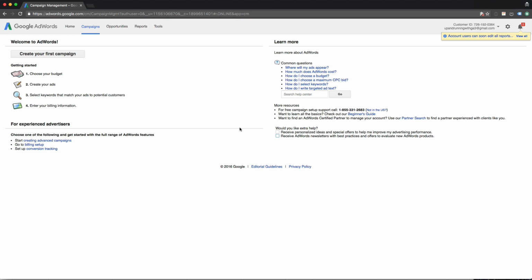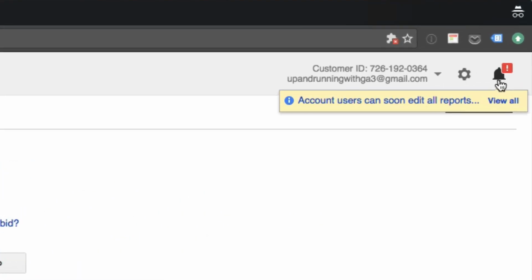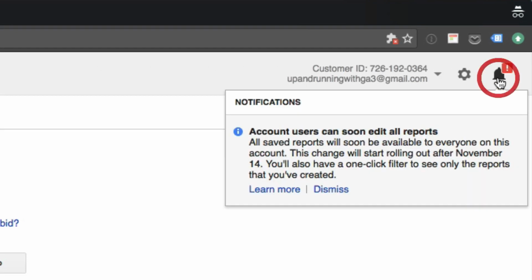Now, before we go into creating our first campaign, let's take a moment to familiarize ourselves with this top toolbar. All the way in the upper right-hand corner is this little bell icon. This is always going to be your notifications. And this top toolbar is going to always stay the same when you're in AdWords. You'll always be able to see this exact same menu. So if I were to click on notifications, you're going to see a drop down of potential notifications.